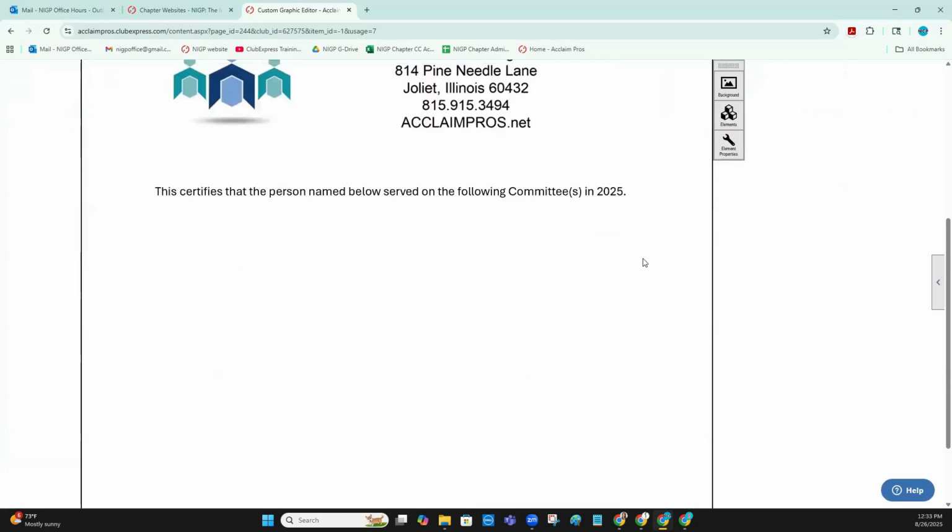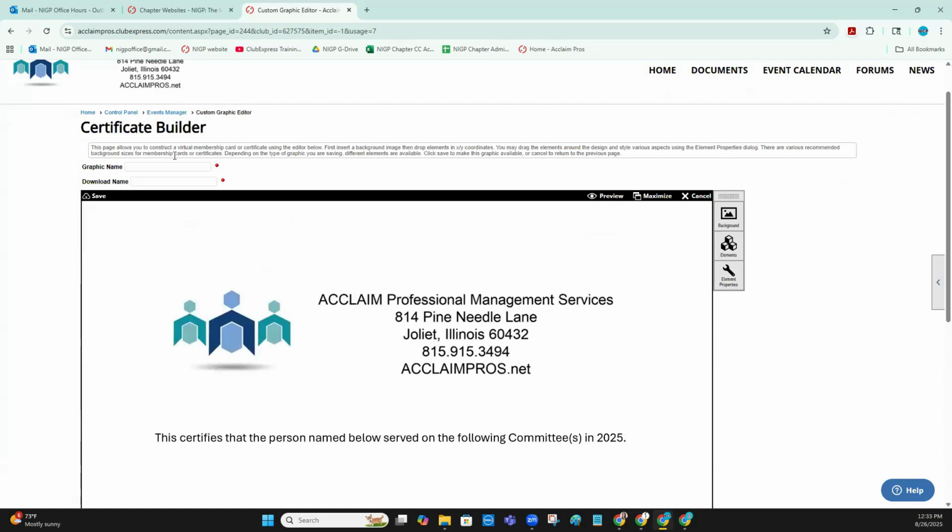Okay, so now what you need to do is you need to get the person's name on here, and you need to get the activities on here. So let's start with naming this. We'll name it 2025 Committee Certificate. And the download name, if somebody is going to download this from their profile, is 2025 Committee Certificate as well.